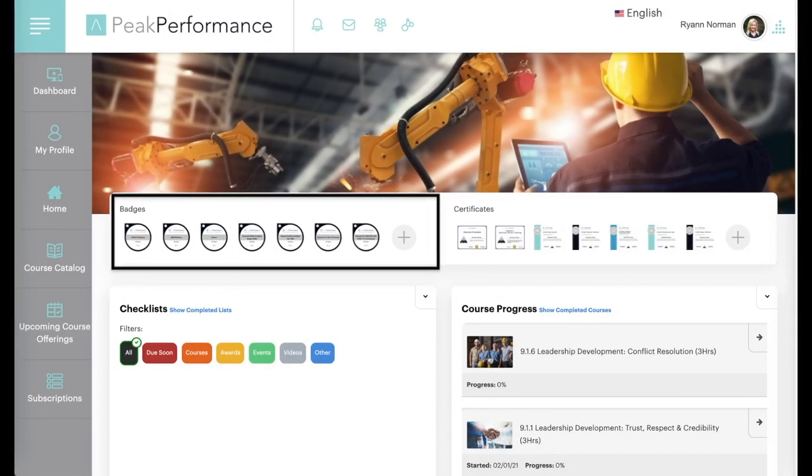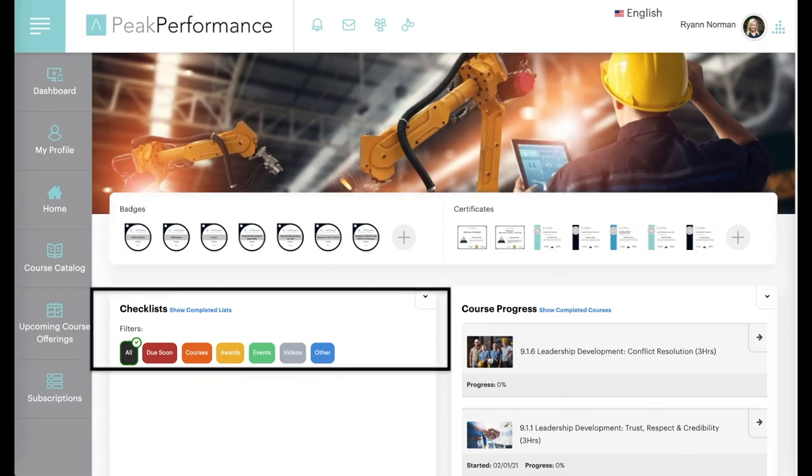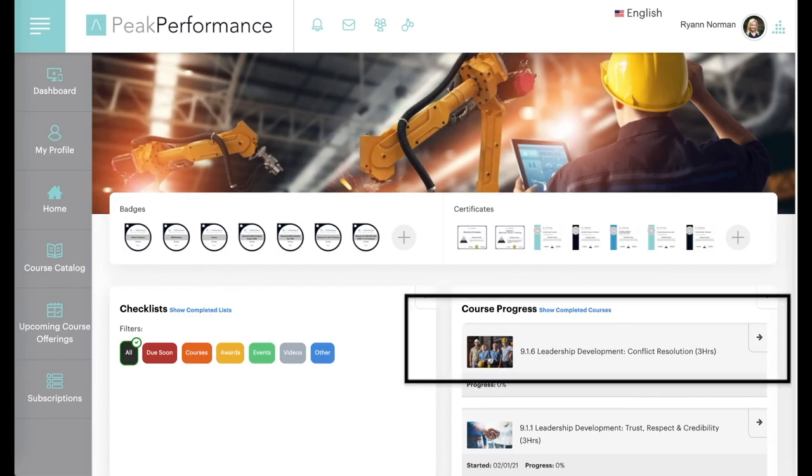A personal dashboard tracks badges and certificates earned, as well as any checklists or courses that have been completed or may be in progress.